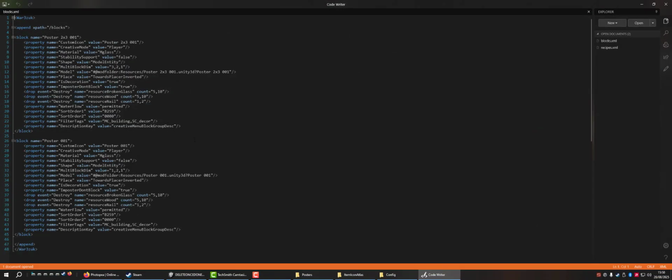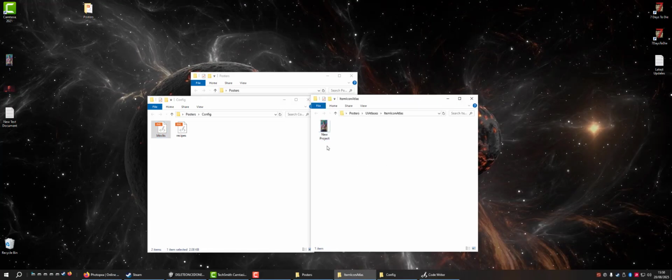This is your blocks XML. Again, this is the main poster. This is the main stand poster. File names. And you'll see their poster icon. So this icon here, poster 01, custom icon, so that the game knows what it is.